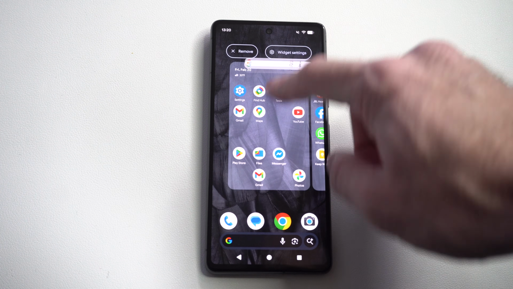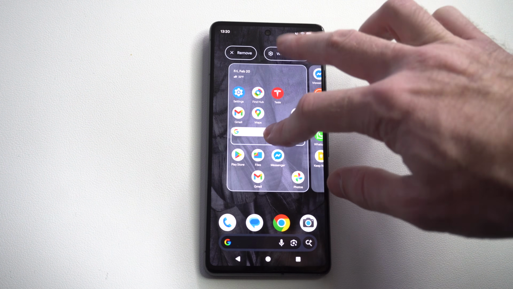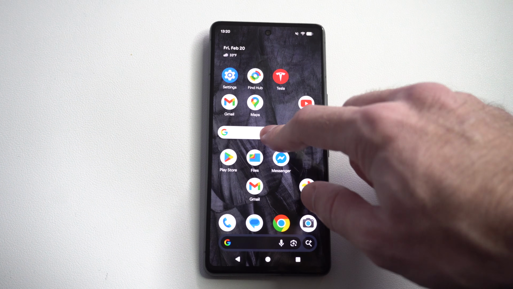So you can get rid of it too, or you can just go to widget settings. You see that option up on the top. It's kind of hard to click it though. But hopefully this video did indeed help you out.